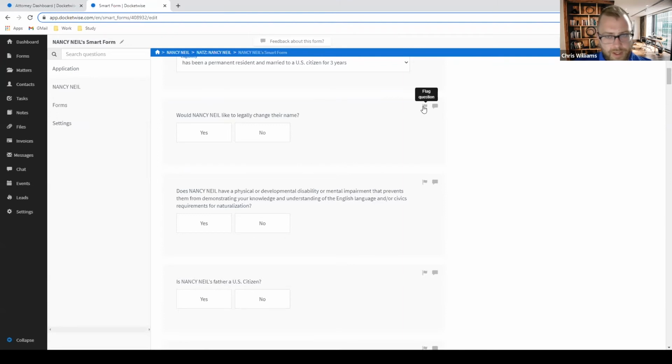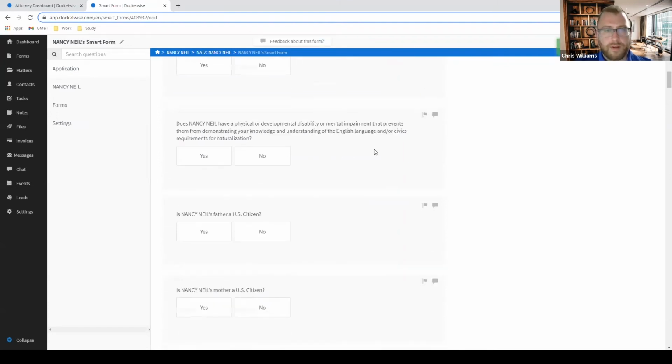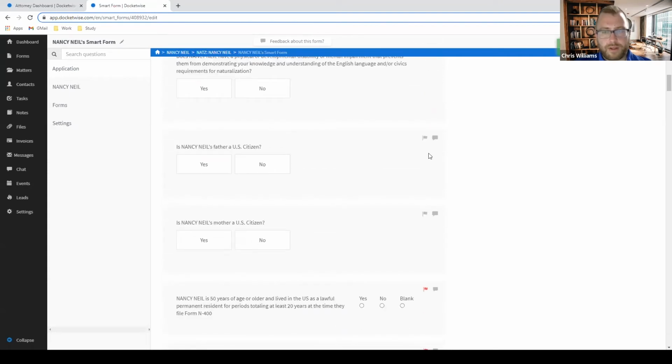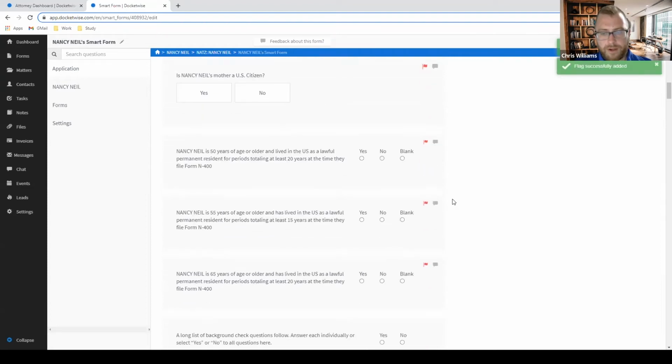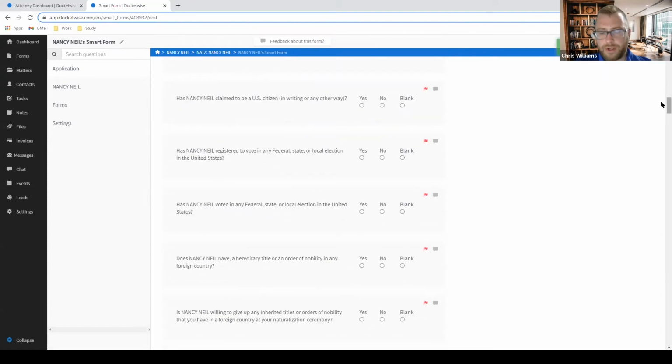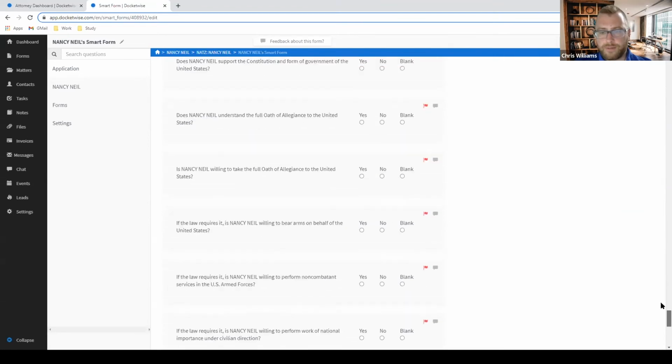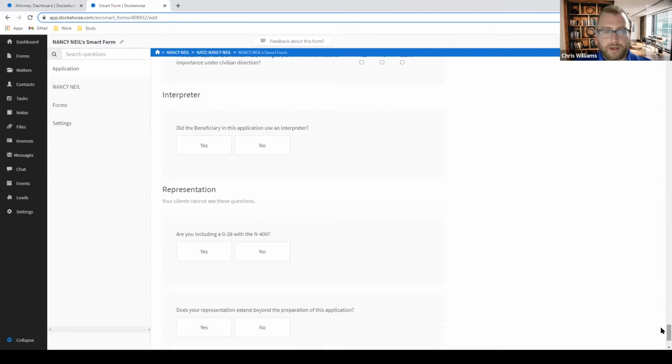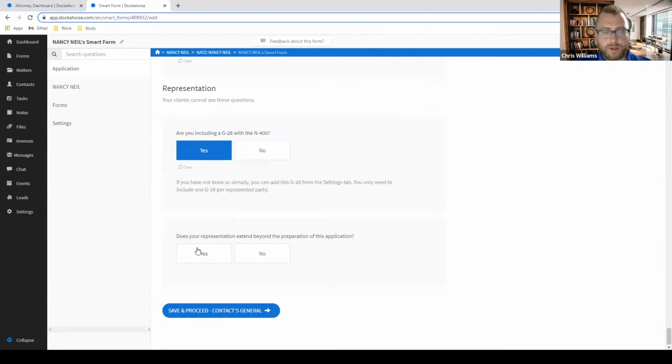So this is something I guess my client will want to respond to, so I'll flag it. And then also right here, let's see, this wasn't disclosed, so I'll flag it for the client to respond, as well as this question and this question. And then I've also gone ahead and flagged the inadmissibility questions as well as just the other questions here at the bottom. So let's just say the beneficiary did not use an interpreter. No. And yes, we are including the G28 with the N400. And we're saying our representation does extend beyond this preparation of the application.